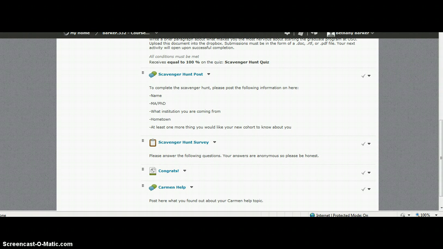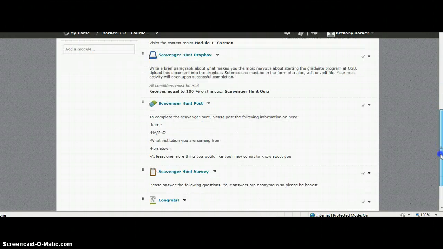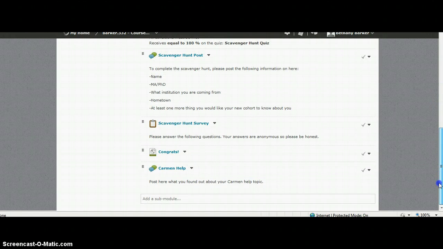So the final thing that they need to do is the scavenger hunt survey. In that survey, really all it is is a couple of questions that allows us to see whether this was helpful, whether it was not, and what we can do to improve this, since this is the first year for this. These assessments are all low stakes. We don't have any high stakes assessments for this because it is just an orientation.